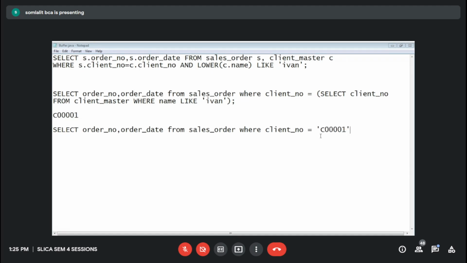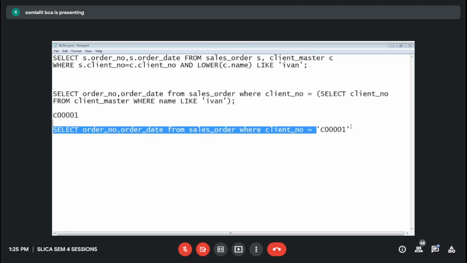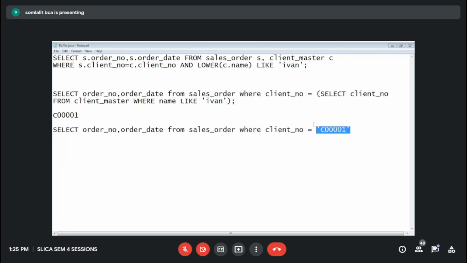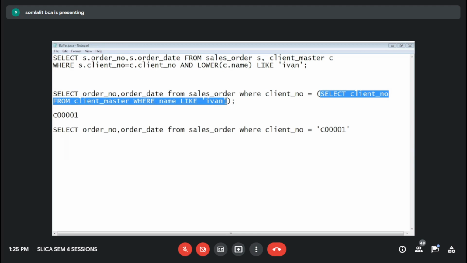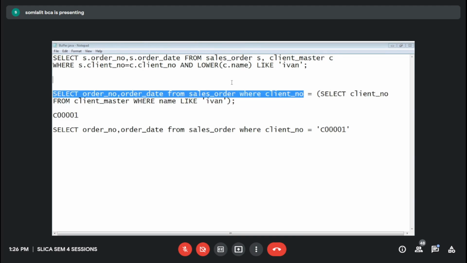But now this value, we are not fetching it ourselves. Who is fetching it for you? The inner query. We said that you first go and search in the client master, find the client number whose name is even. Once we get this client number, we compare it with the outer query. Now, how does the outer query work? Let me show you. Now see this very carefully.